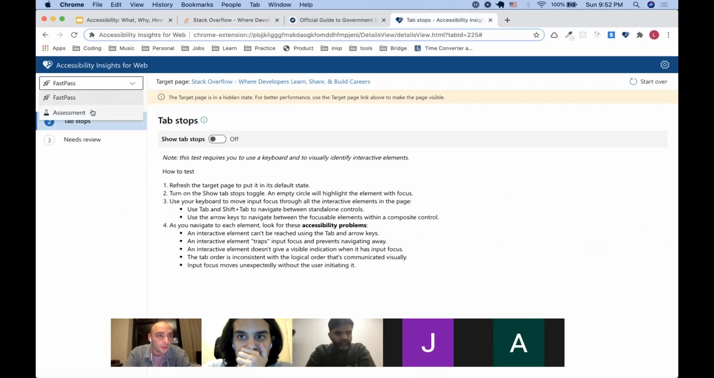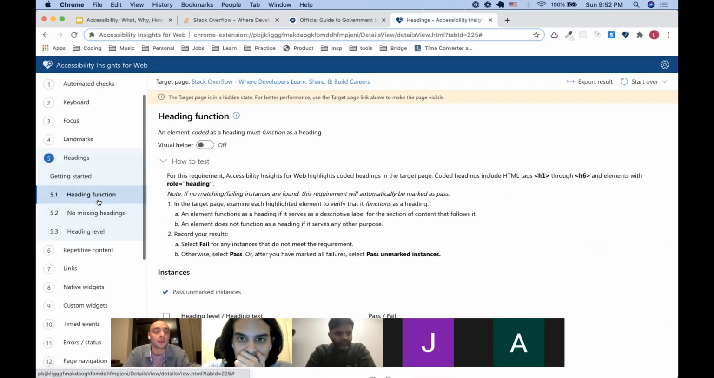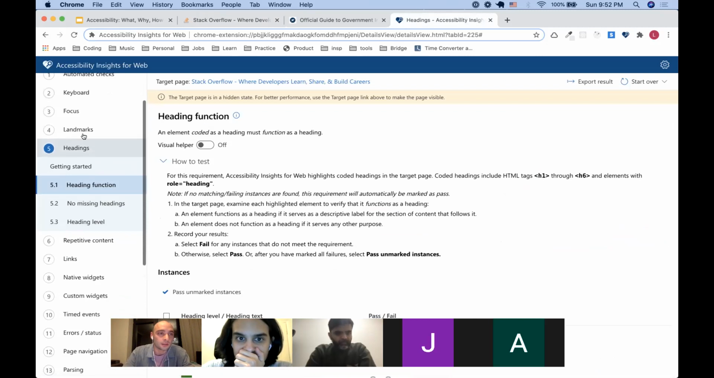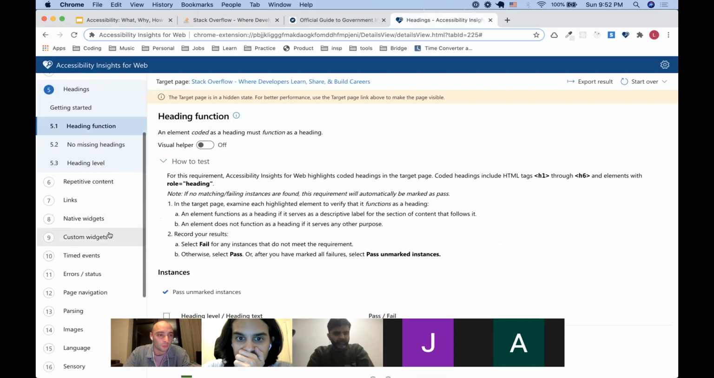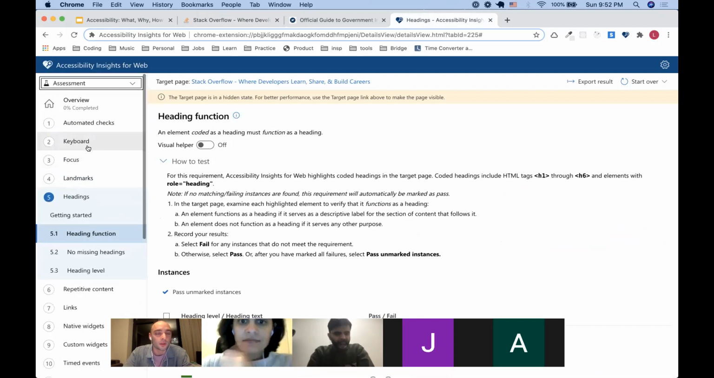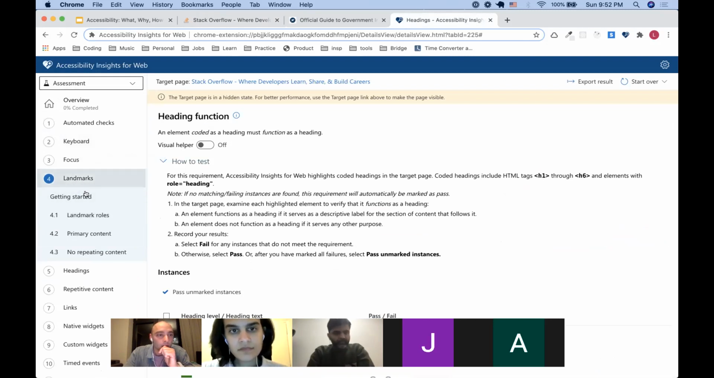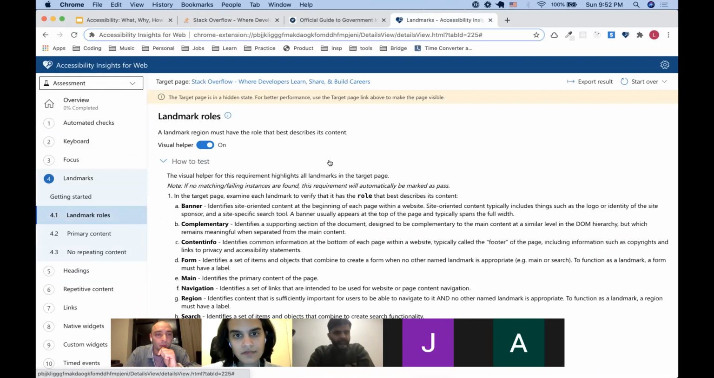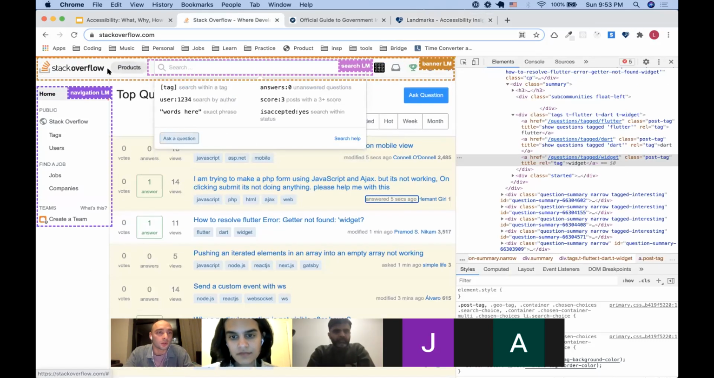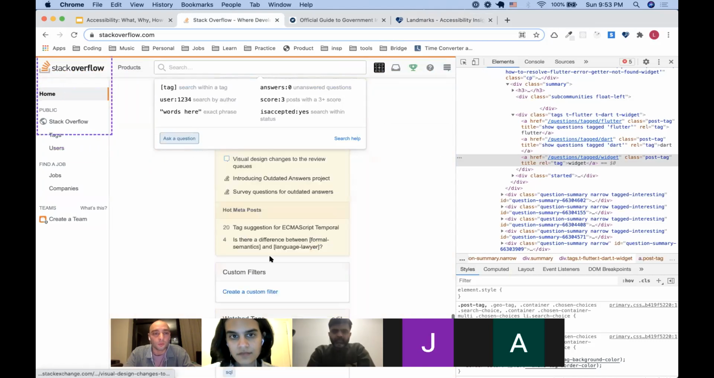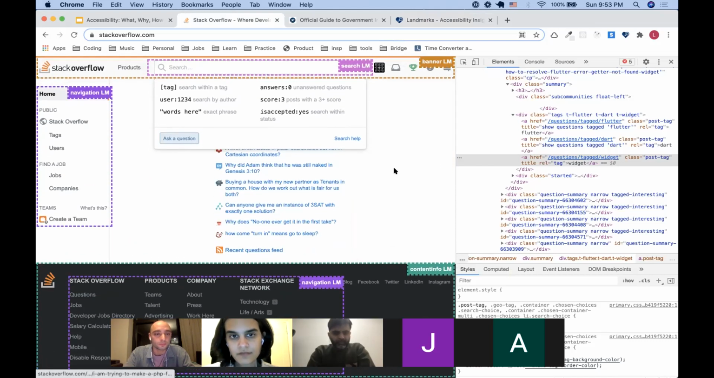We also have this assessment section that has all the details in terms of landmarks, headings, functions, links, custom widgets, tons of information to test your website. So if we go to landmarks, and let's turn this off, we can see all these different sections, such as search, navigation, and all the way to the bottom we have this footer.